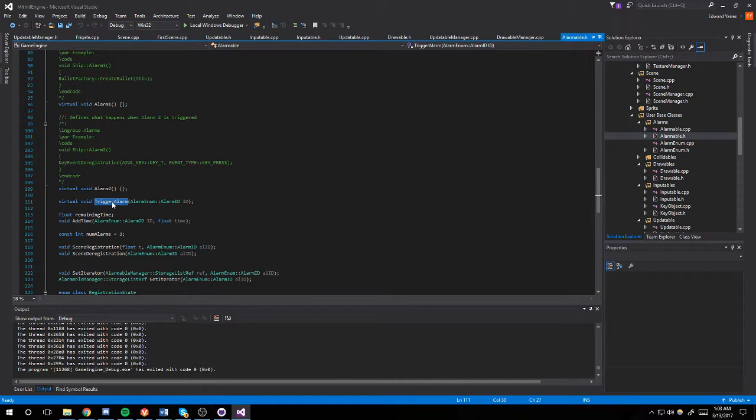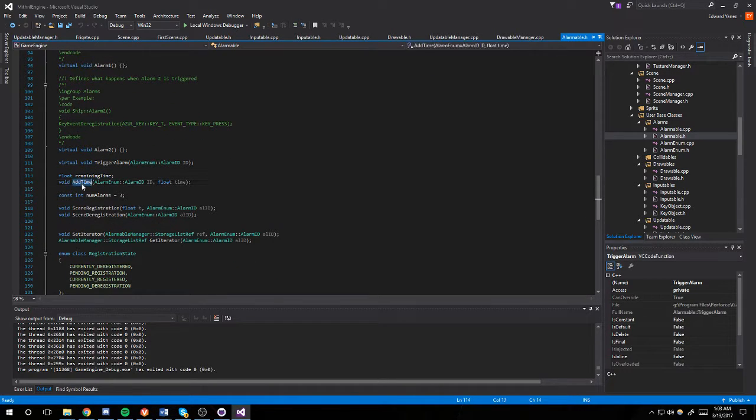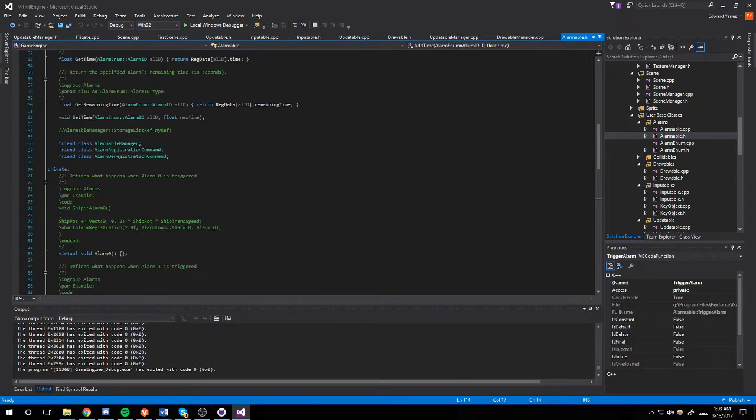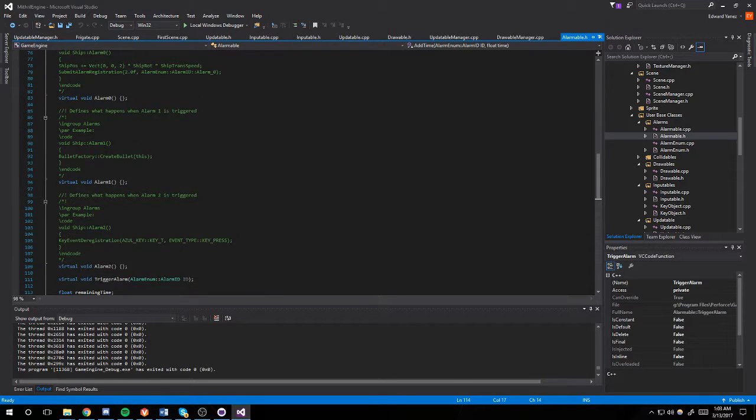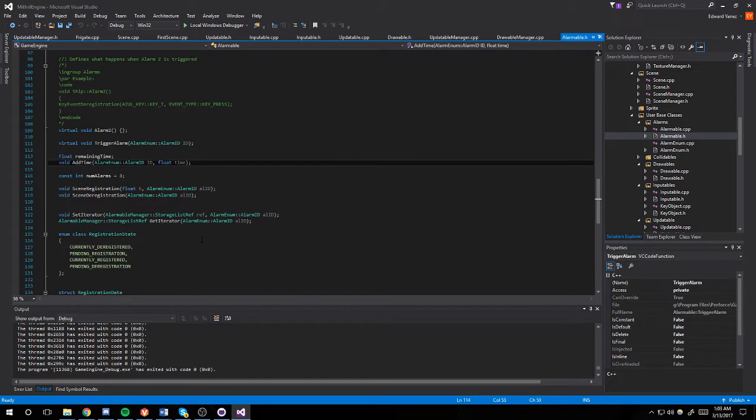Trigger alarm is what's called by my alarm manager when the elements are processed, and it passes in the ID to know which one to trigger with the switch statement. Remaining time, I need to have remaining time on it. Adding time, so set time is different from adding time. With add time, I get the current time and then add on to it. I'll show that right now.